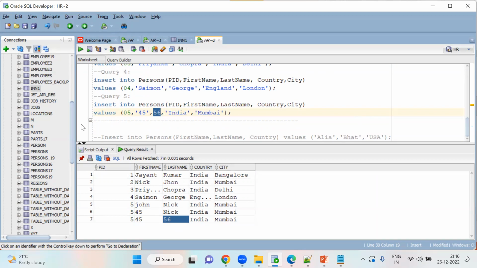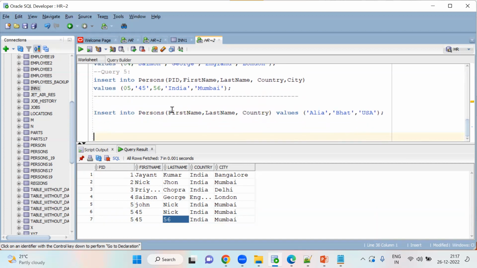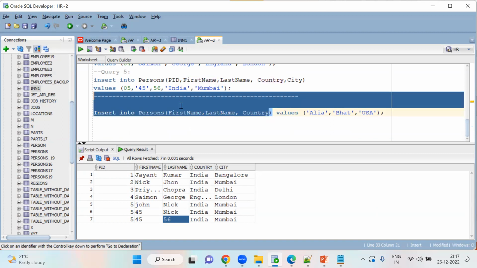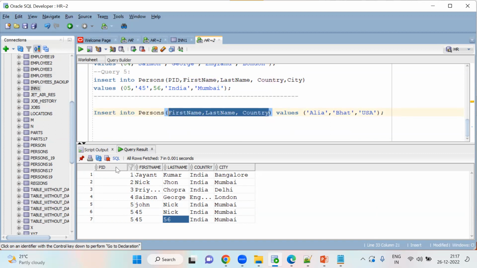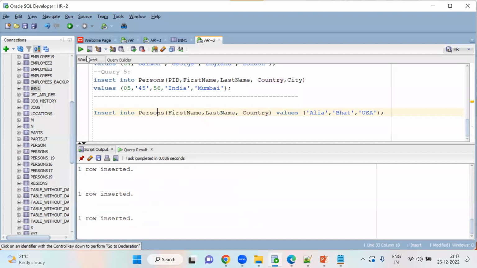Guys, do practice more. Okay. Next syntax: out of 5 columns, 1, 2, 3, 4, 5 columns are there in this table, I want to insert values in 3 columns only. So what we have to do? We have to mention the column names, the columns we want to insert data into. Okay, let's run it. One row inserted. Okay, now you can see the data.